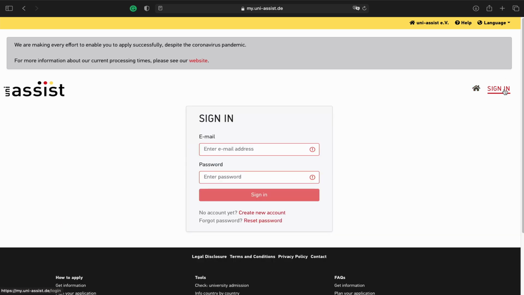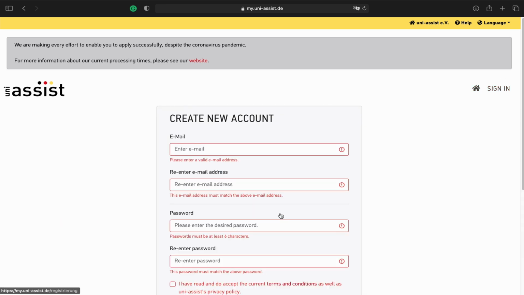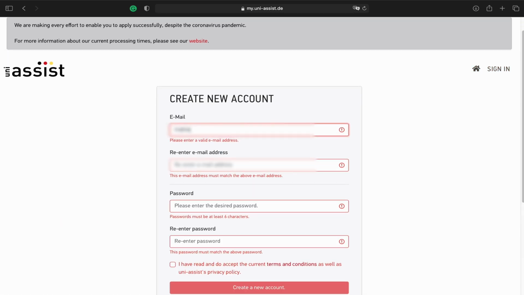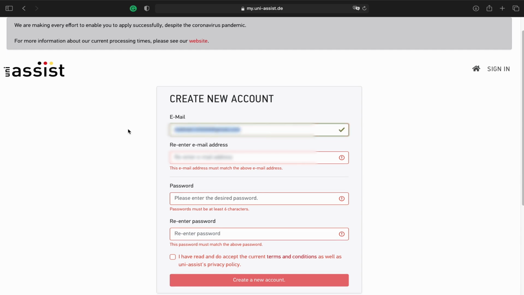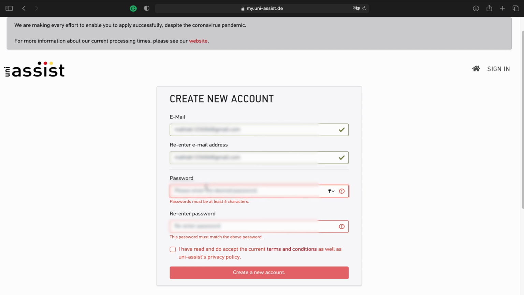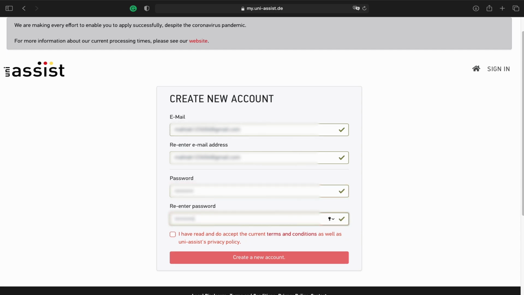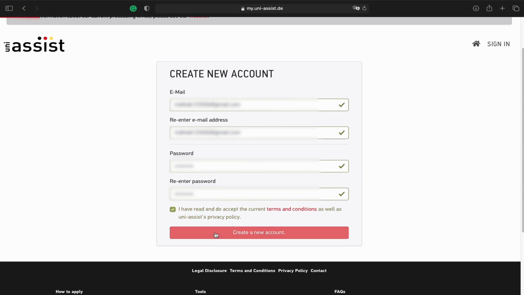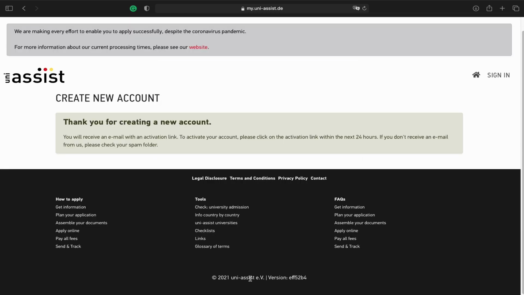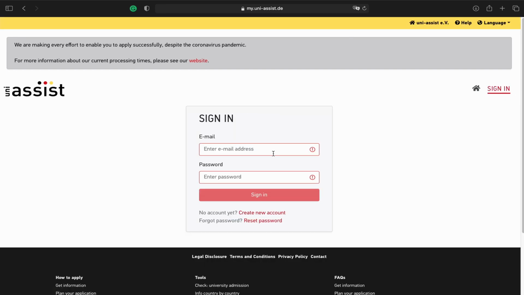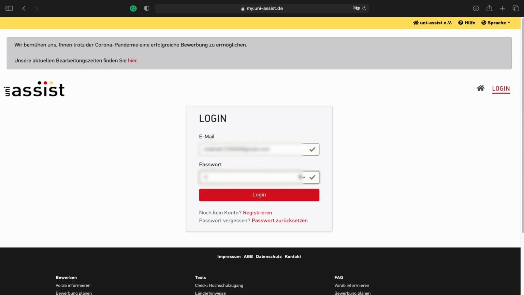Now we need to sign up for an account in UniAssist. To do so, press on the Login button in the upper right corner. If you already have an account, you can directly sign in. Otherwise, you have to sign up and create a new account. Fill the fields with your email and a strong password and check the little box to accept the website terms and conditions. Then go to your personal email, where you will receive an email from UniAssist to activate your account. After activating your account, return to UniAssist and log in using your email and password.